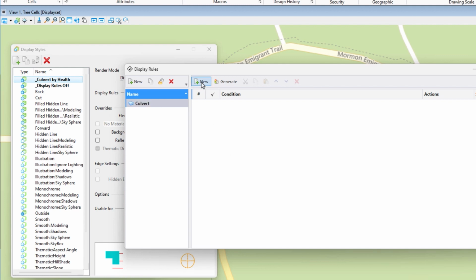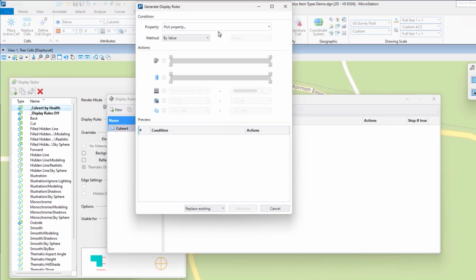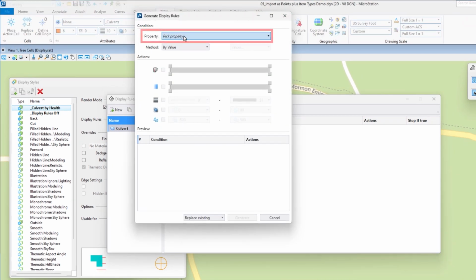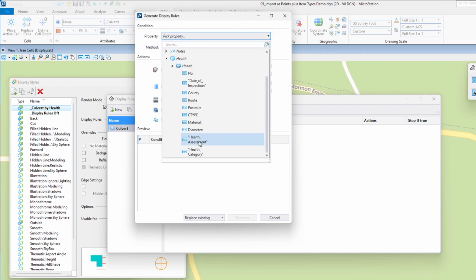To the right, we could add in new conditions one by one, or because what we're looking at in this example is a numeric range. So we have a range of numeric values, which is the health assessment. I'm going to use the generate. This is easy for that situation. Click here. At the top, it says, what property do you want to look at? There's my item type information. I'm going to scroll down, go to health assessment.